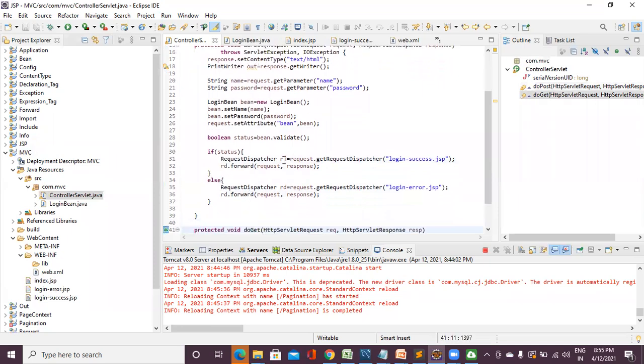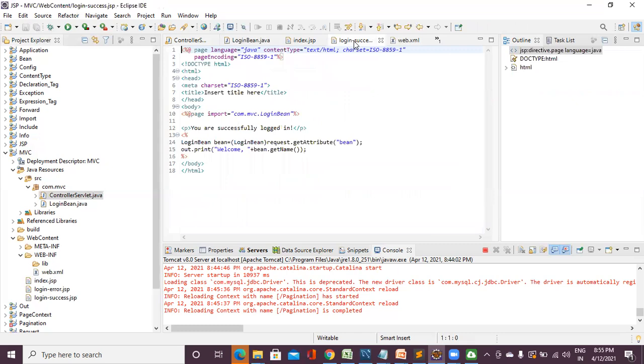Then if status is true, that is if password is admin, then an object for request dispatcher is created: RequestDispatcher rd equal to request.getRequestDispatcher loginsuccess. If password is equal to admin, then the control goes to login success. Then you are successfully logged in. And again LoginBean bean equal to request.getAttribute of bean. Inside the bean you have the name. So out.print welcome plus bean.getName. From this bean you are getting the name and it will welcome with that name.